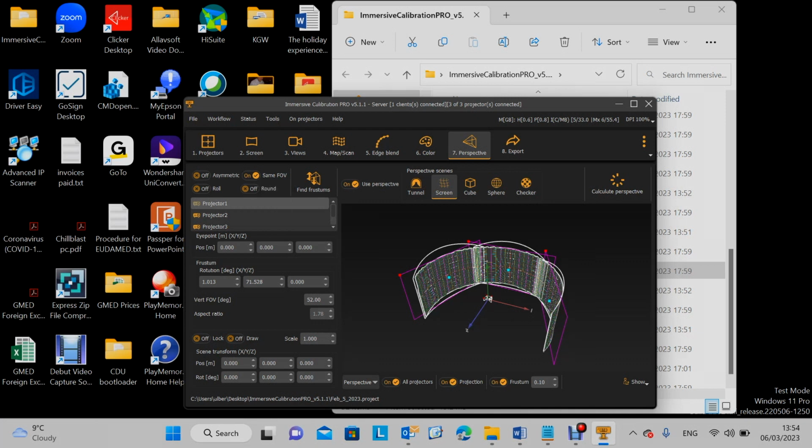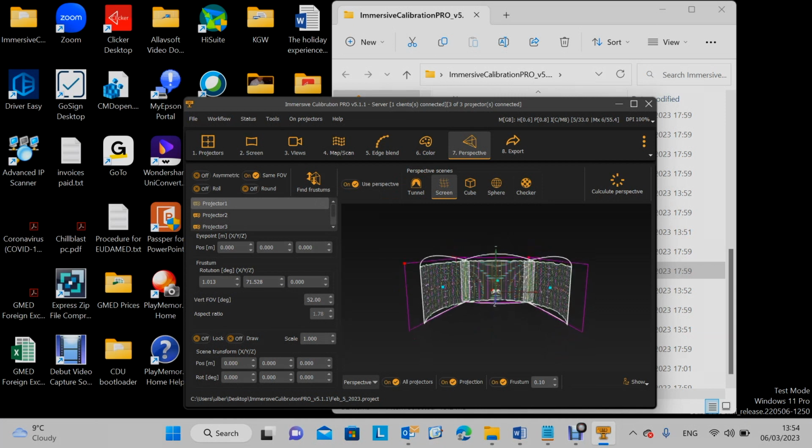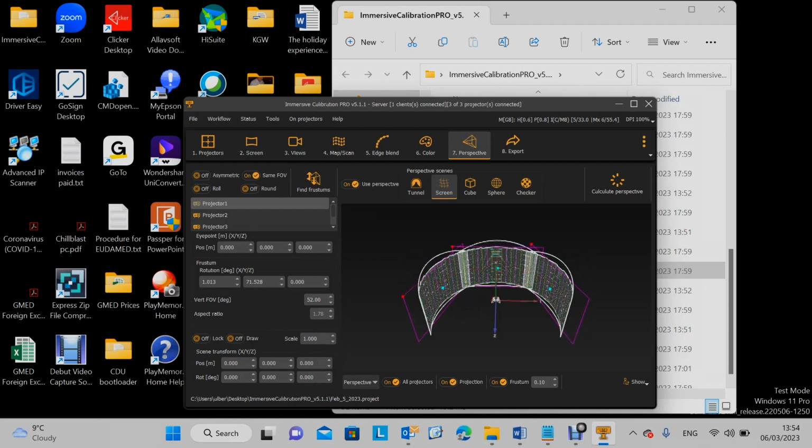Obviously, keep use perspective on, and what you want to do is calculate the frustum first, and then obviously the perspective. So you click this, let the frustum calculate, okay, and this is where you can adjust your eye view.